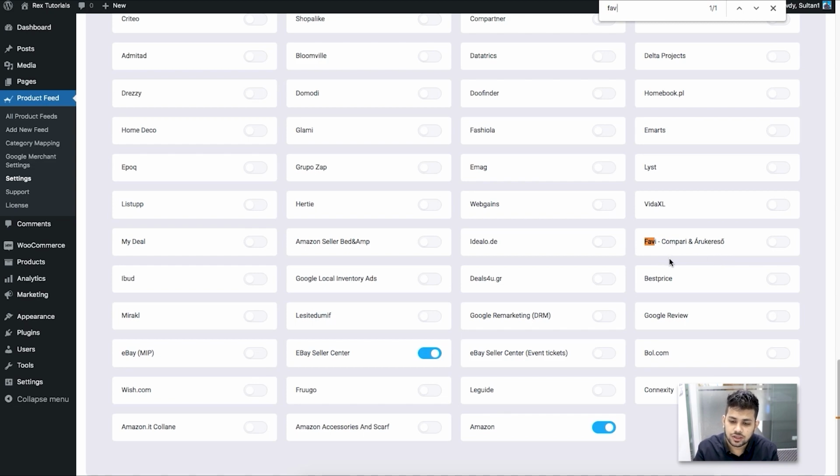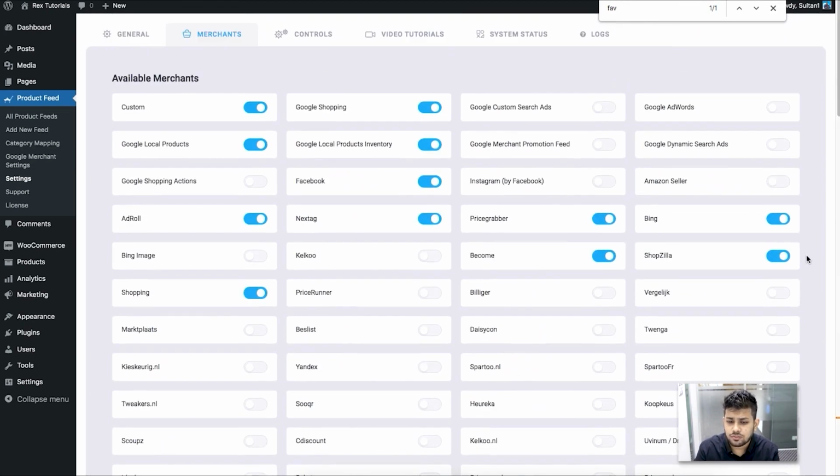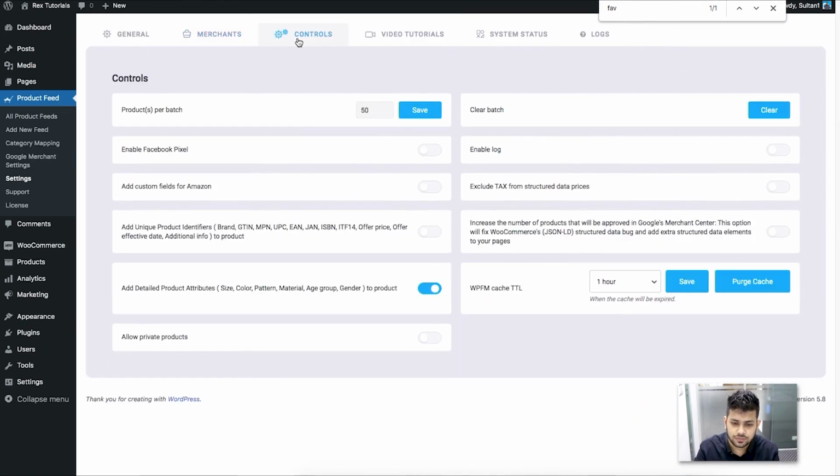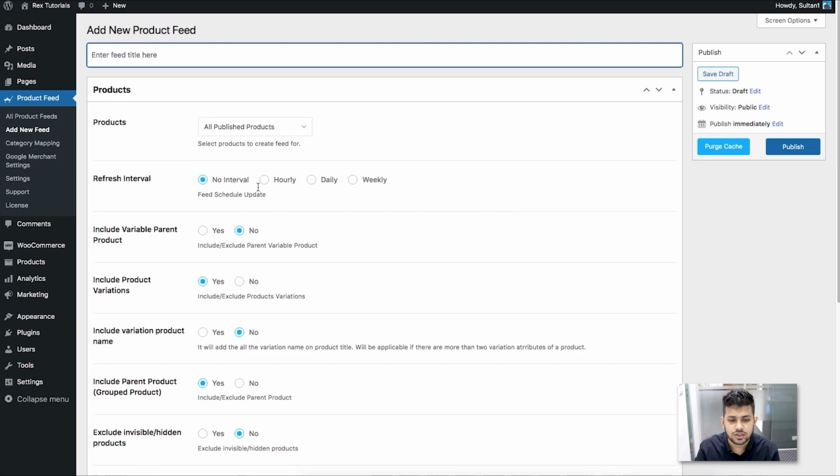What I have to do is enable this, and once I enable this, I have to scroll up and go to the Controls tab. And in the Controls tab, you need to click on Purge Cache. So once this is done, you're now ready to generate a feed for Favi Compari and Arukereso. Okay, so now click on Add New Feed, and this will take you to a blank feed creation canvas.